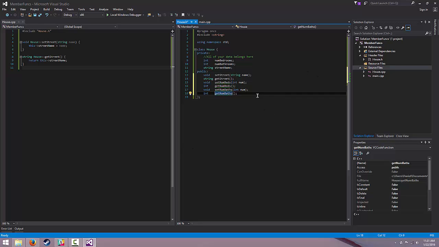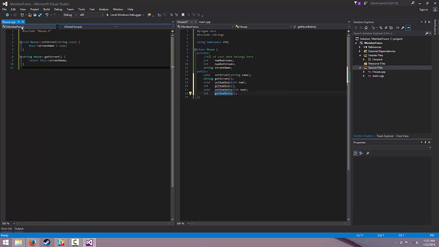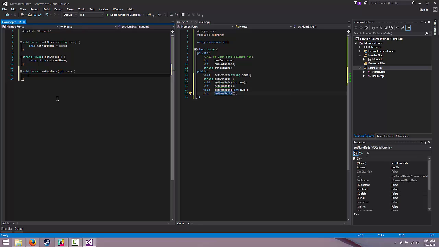Okay, now let's write some definitions. We go over to house.cpp, and the rest of these functions are just going to match the same pattern that we have with setStreet and getStreet. setNumBeds is going to return void, belongs to the house class. Its name is setNumBeds. It's going to take an int. And what are we going to do with that int? We're going to set this dot numBedrooms equal to the passed int.